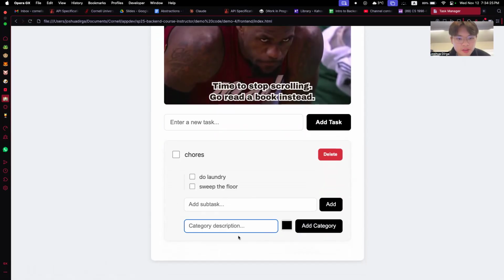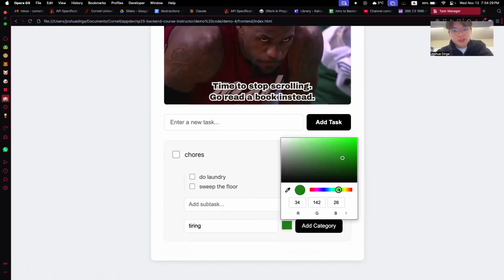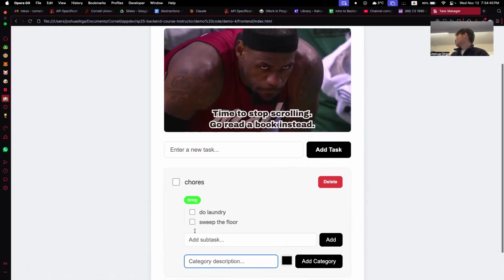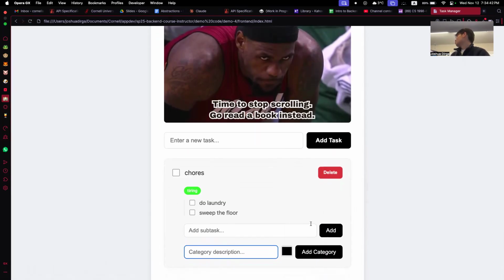The feature we're going to be adding this time to this to-do list app is a category. For example, these are tiring chores. I can also add the color I want for my category, and you can see it adds a little tag there. You can also delete and do other stuff. But this is what we're going to be building today with abstraction, so no more SQL.